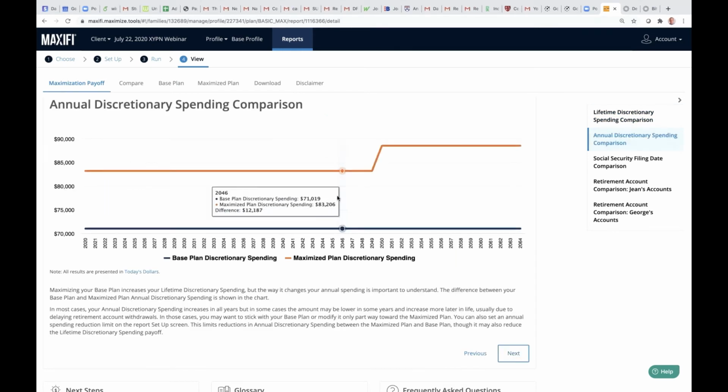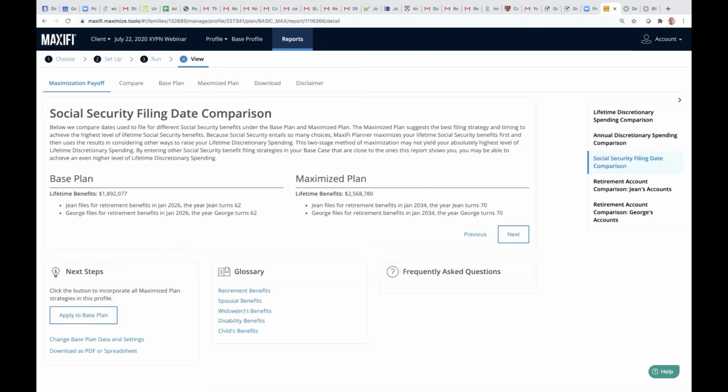And here you see the discretionary spending, the living standard. Sorry, the discretionary spending is up about $12,000 a year. So it's about $1,000 a month more they get to spend. And when they pay off the mortgage after that, they get to spend about $17,000 more a month. So that's pretty cool. So what is it that the program has come up with to get them to have a much higher living standard and lifetime discretionary spending?